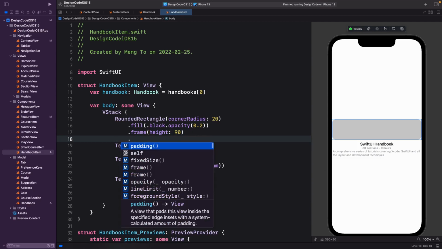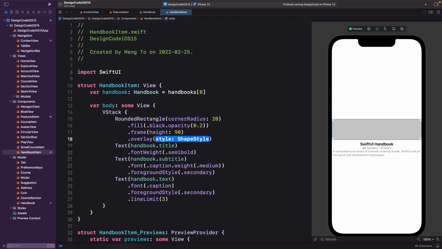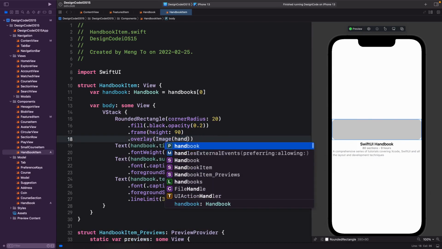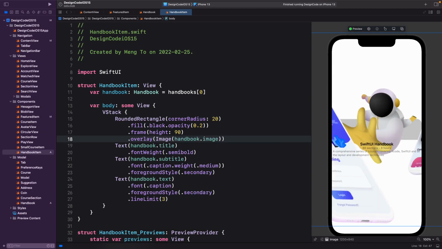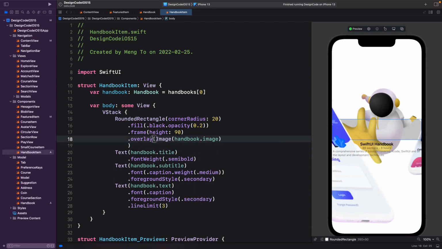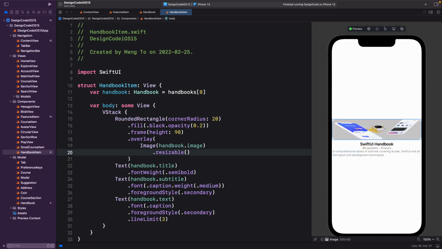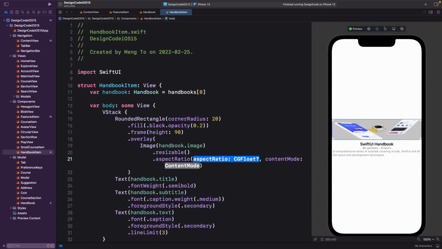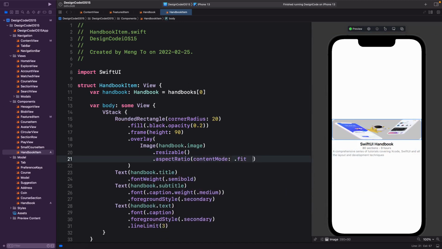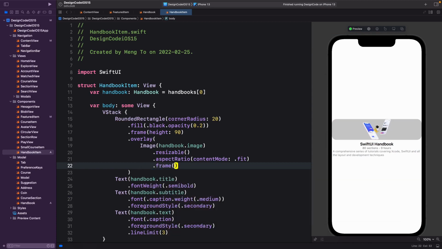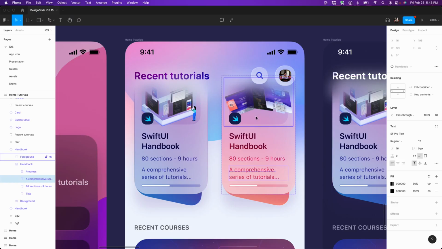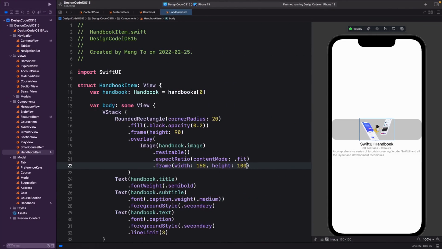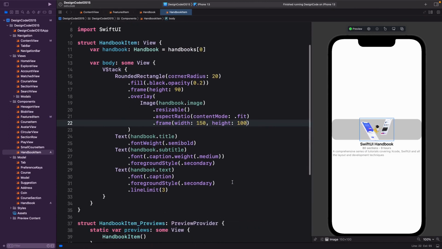Then I'm going to add an overlay for the image, handbook.image. Let's set the image to be resizable, set the aspect ratio to fit. Then set the frame to width 150 and height 100. This makes the image go bigger than the frame. Now we're going to take care of the container.